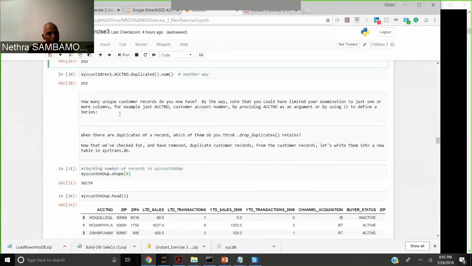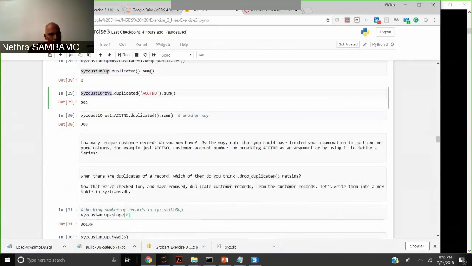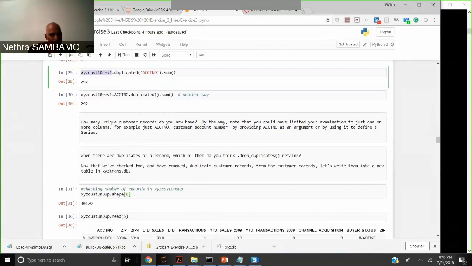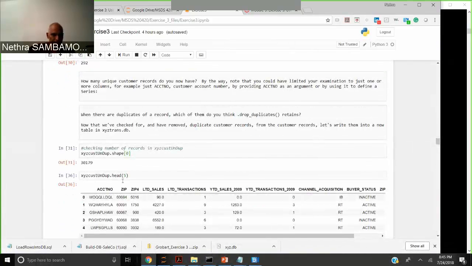So now after that is gone, how many records are there in the undupe? I just use the method shape, shape square bracket 0. That gives me the rows. And for columns, if you want to find out how many columns of data there are, it is dot shape 1. Okay, but anyway, just a little trick there.